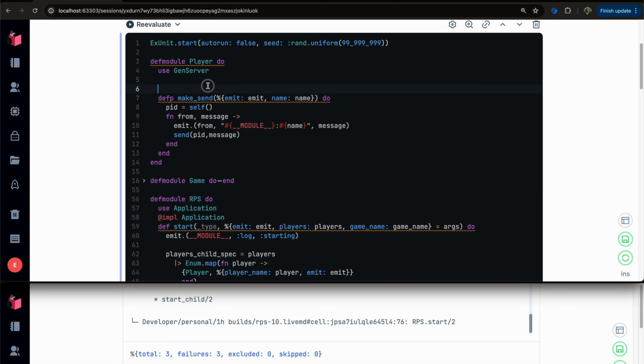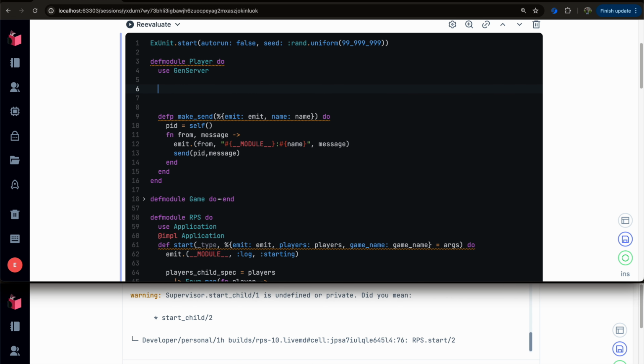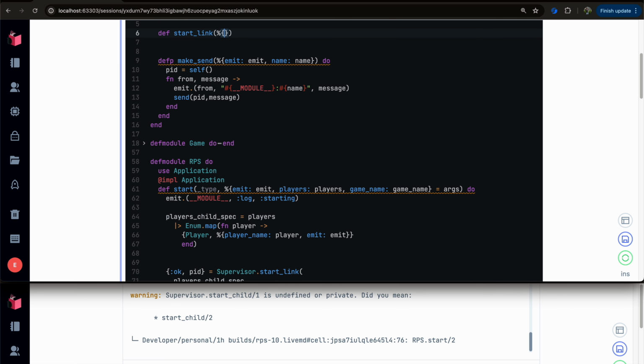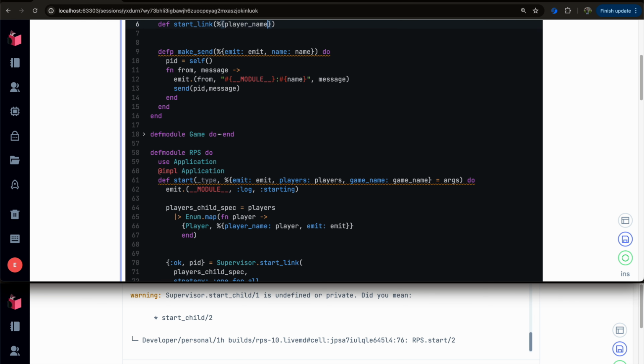Right. So what we do here is we need a whole bunch of stuff. We need def start_link, and that will take, what does it take? Player name, and it takes emit.